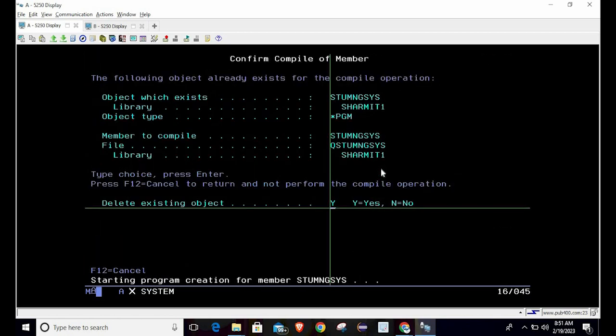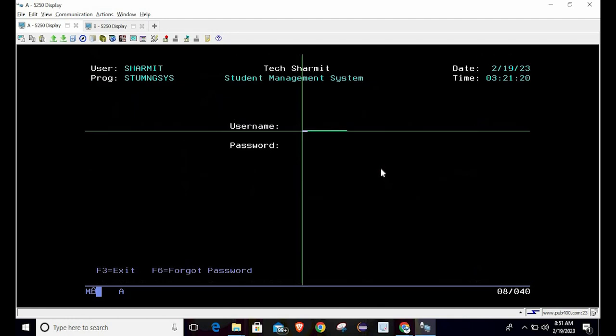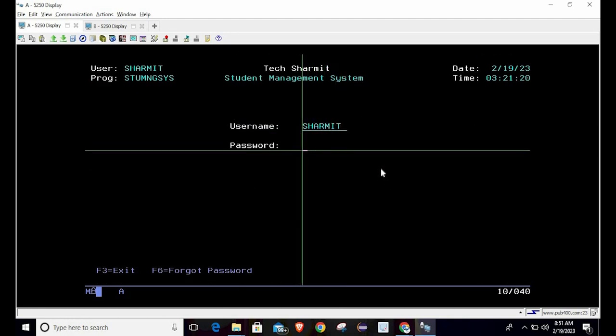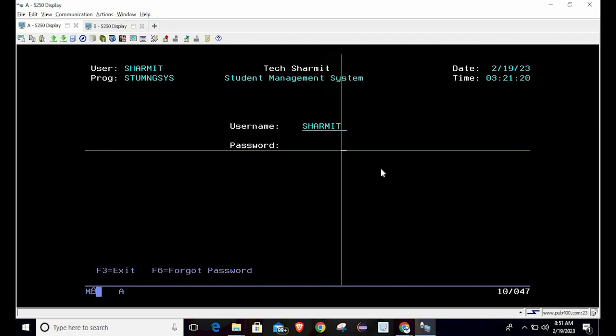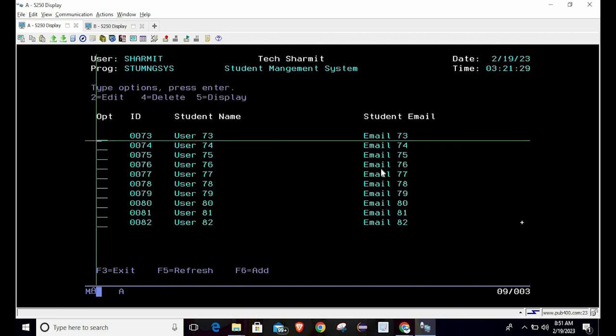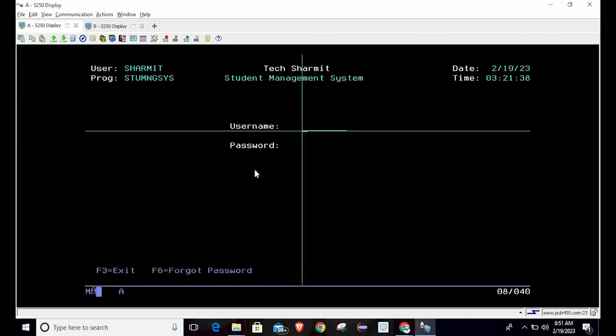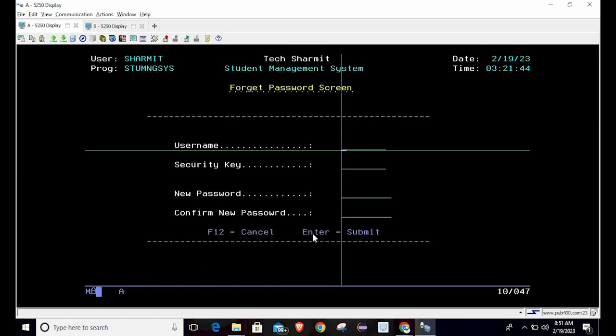Compiling my program again, because we just compiled the display file. Now I am inserting my username and password. Let me insert it again. Yeah, now we are logged in. So we just discussed the screen for forgot password. For that I'm taking F12. Sorry, we just take an option here only. F6 is for forgot password. So I'm pressing F6. This is how our screen looks.